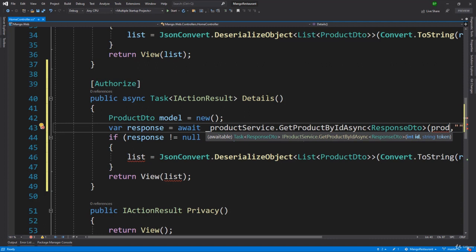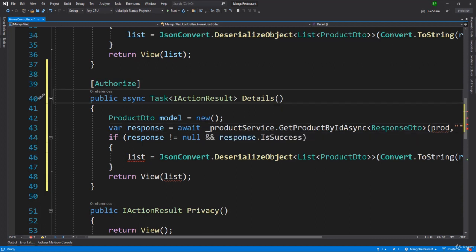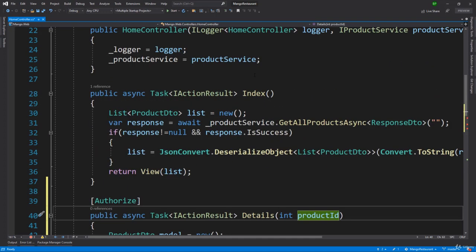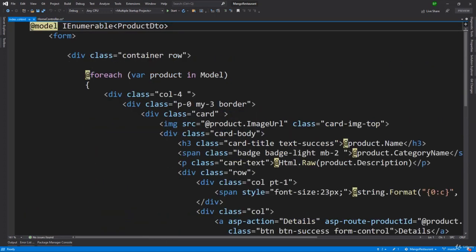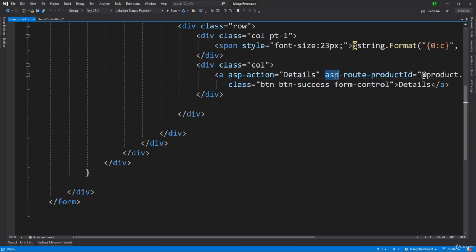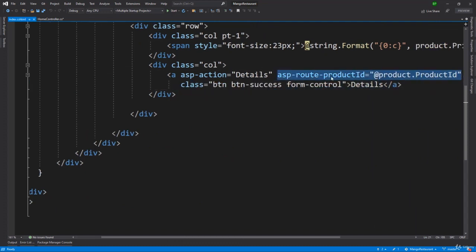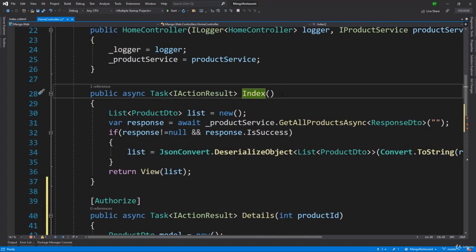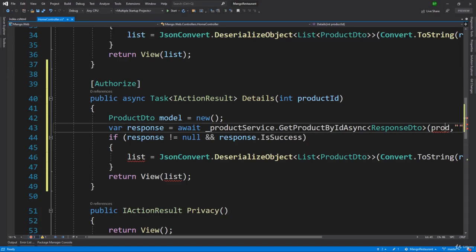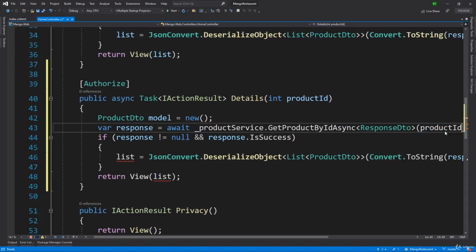We have not received that, but if you notice inside the anchor tag, we are passing product ID. Let me show that to you. If we go to index, go to view, right here we are passing the ASP route product ID. So we will retrieve that product ID in the details and we will pass that to our product service.